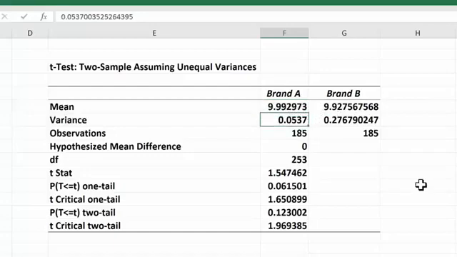It tells you also what the variance in brand A is and what the variance in brand B is. Remember, variance is the square of your standard deviation. So if I wanted the standard deviation, I would have to take the square root of this and I would know the standard deviation of brand A. It says that it has 185 observations in brand A, 185 observations in brand B. And the hypothesized mean difference was 0.